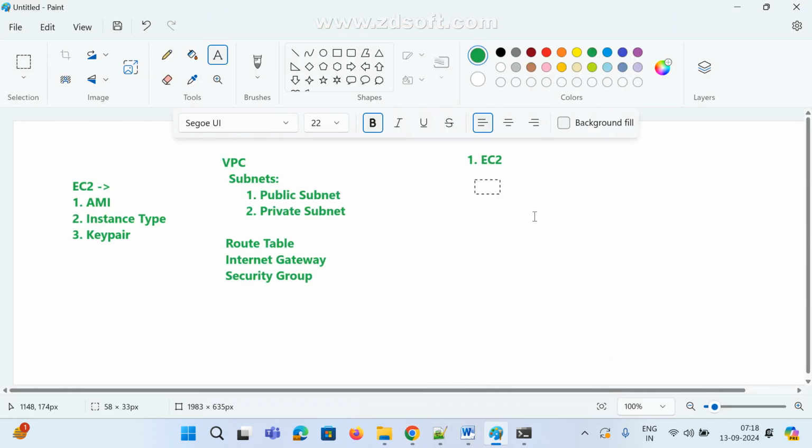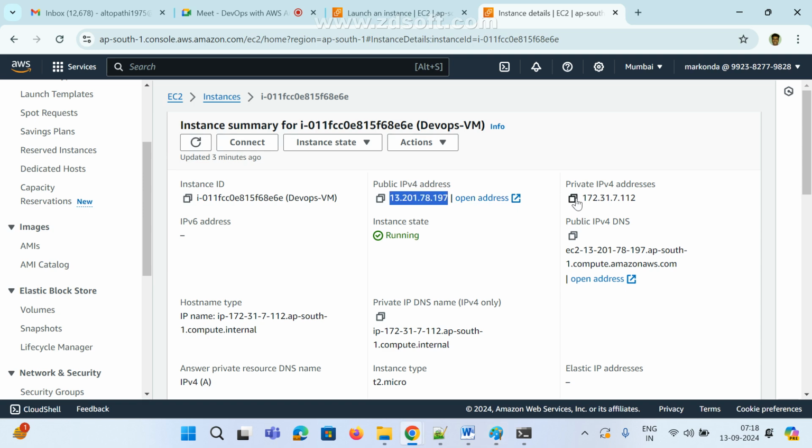So if we create any instance, by default these people provide one IP. This is the public IP. And AWS also provides a private IP.